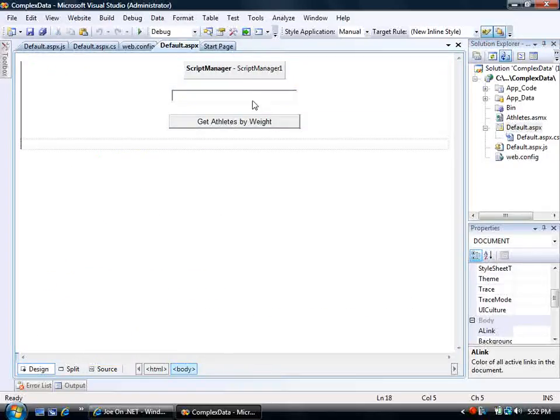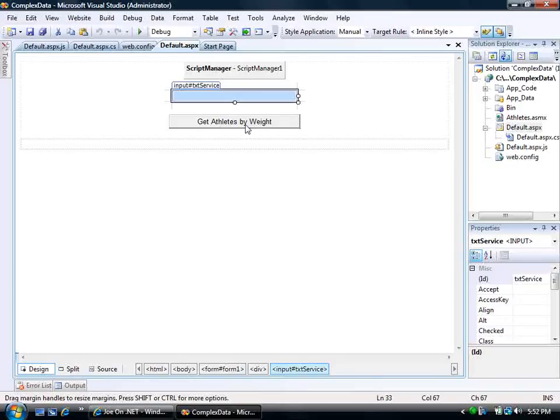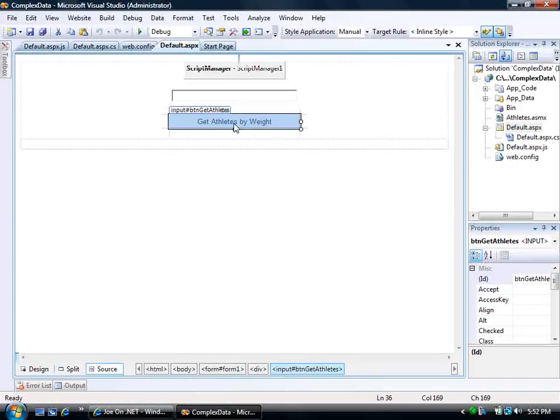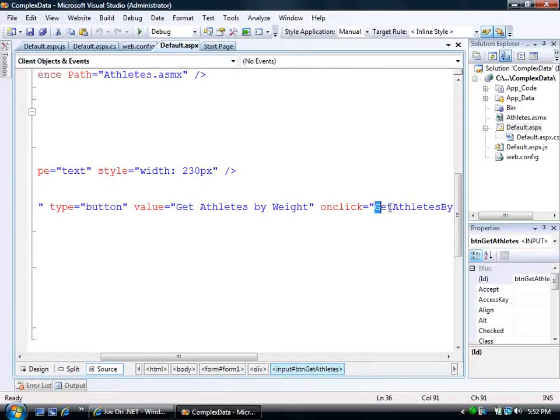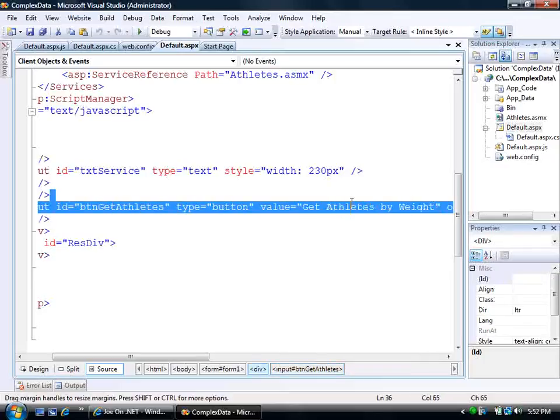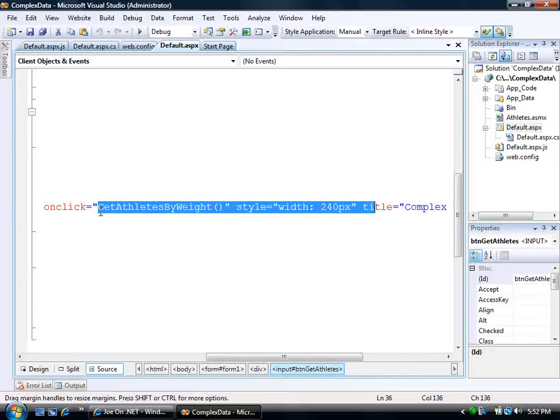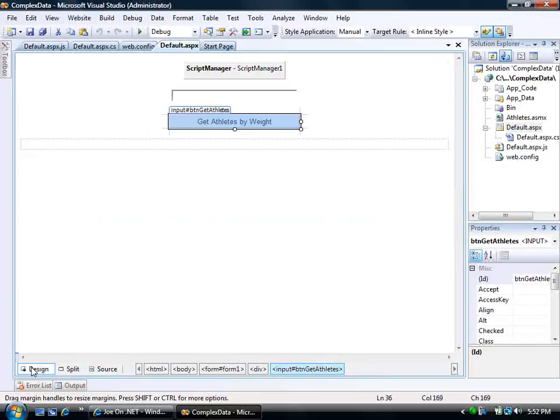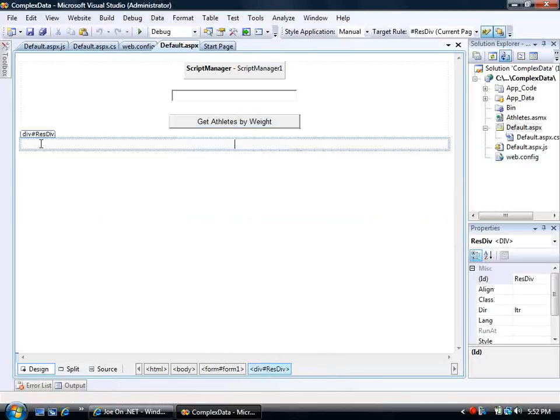And so you'll see we have an Ajax-enabled application here. There's a text box for an input parameter. There's a button, and that button is wired up to a JavaScript click event handler called get athletes by weight. And then also there's a little div here where we can populate the results.